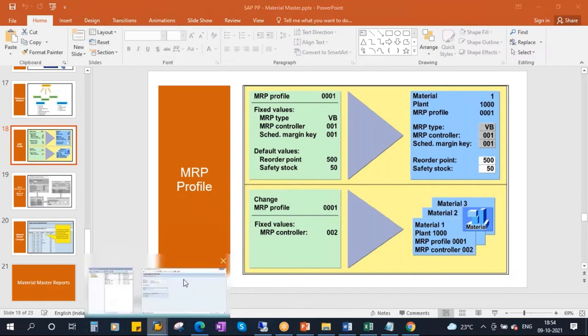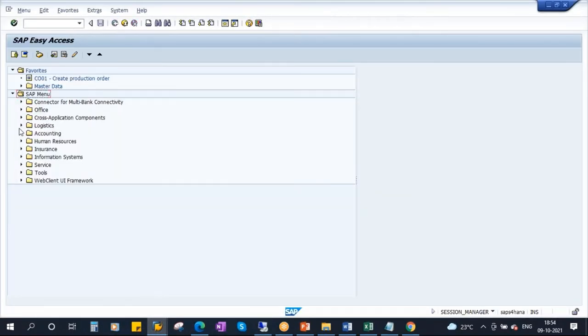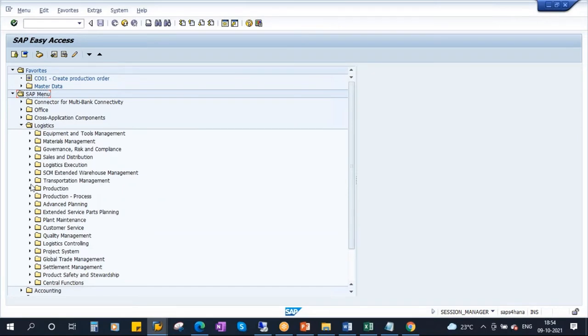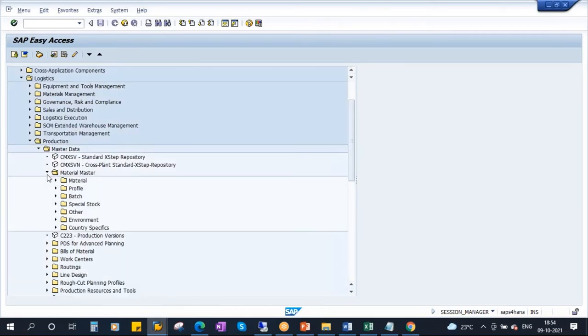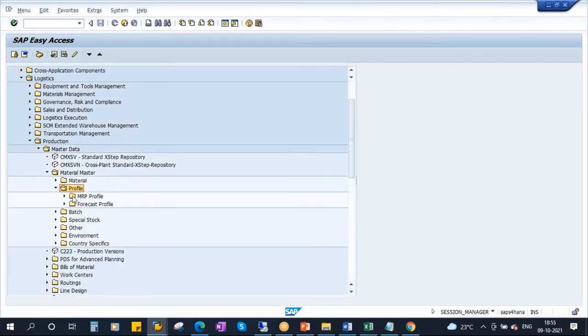Okay, so let's go back. Even I don't remember the T code. Go to logistics, production, master data, material master. Here you have profile. Open this MRP profile. Interview question: what is an MRP profile? Normally in the interviews, nobody will ask you what is a T code or what is a transaction flow. They'll check your conceptual knowledge. They'll simply ask what is an MRP profile, why it is used. So these kinds of questions you will get in the interviews.